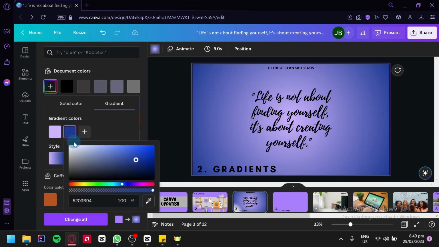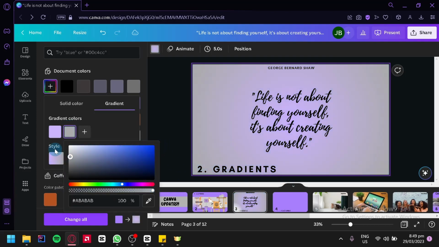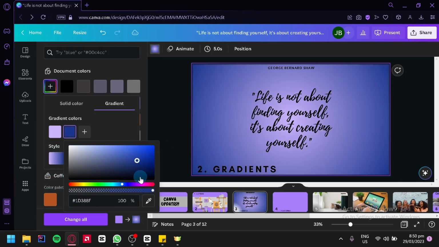Now on the second one, this is the outer ring. We change it to darker, just like that. We can change the color to whiter, darker, and any color design you want. We can also do it with a different color, just like that.